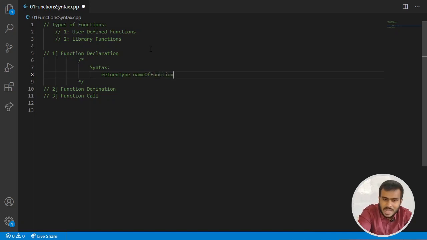and in parentheses you need to write the types of your inputs to the function. So I will write the types list, followed by a semicolon. It's quite easy. See, what is the syntax? You have to write the return type of the function, then the name of the function, and then you have to write the type list of your inputs.